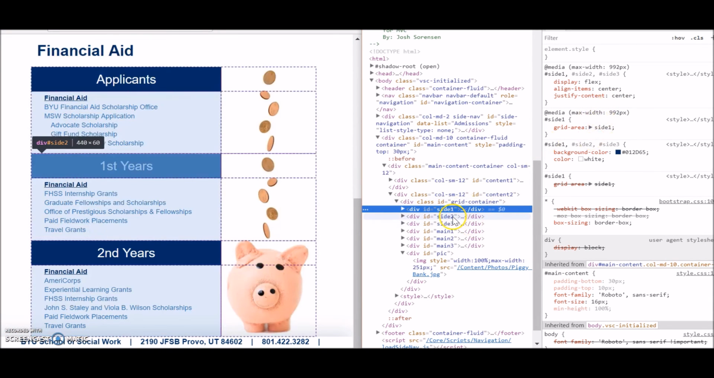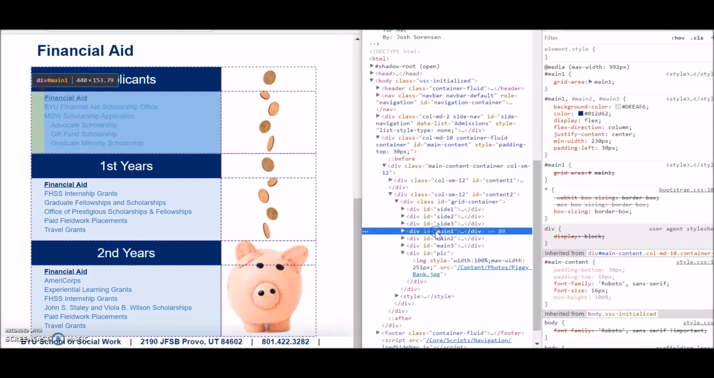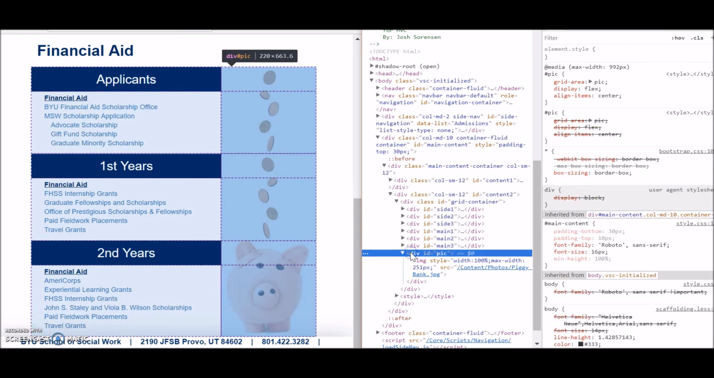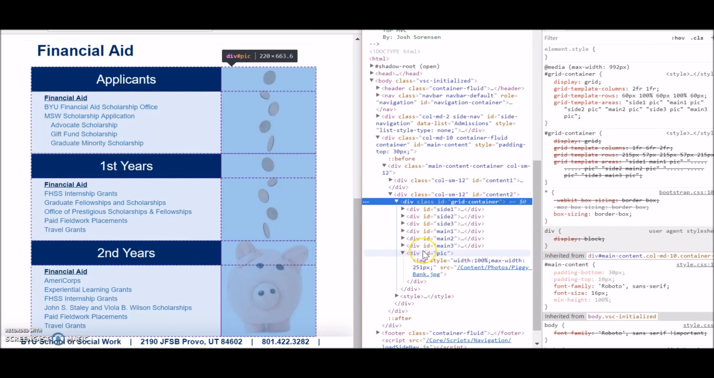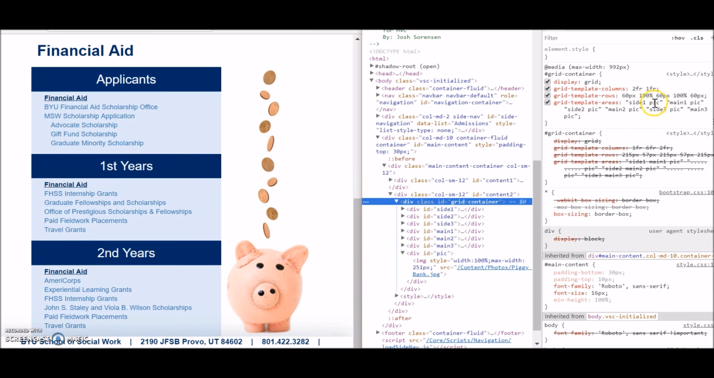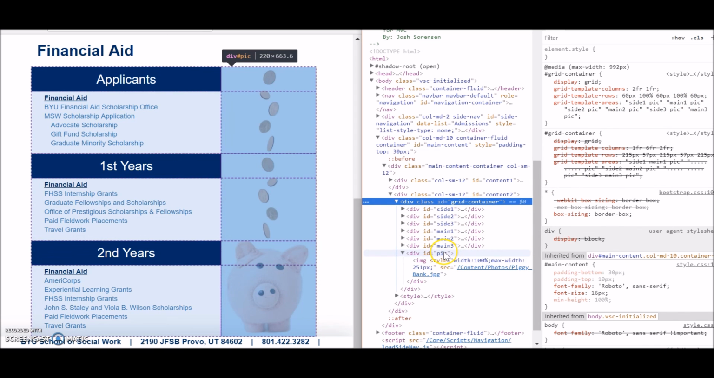So we have side 1, side 2, side 3, main 1, main 2, main 3, and then pick. We just told it it was going to be in the area pick, and we specified here that the pick would be on the second column of each of these rows, so it spans the entire thing. So that's pretty cool.